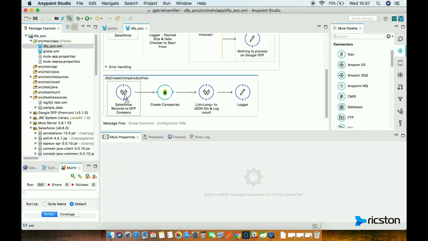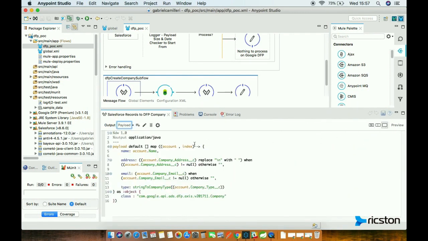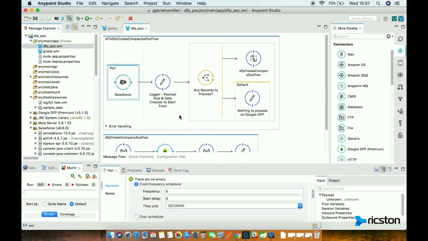At the start of the subflow, we find a transform message that transforms the information found on the payload to an acceptable format to the DFP. It is important to realize that the output is set as application Java. The rest is quite straightforward, where previously attained fields from the Salesforce connector are set as the values of new variables which represent the name, address, email, and type of the new company to be created. For the non-required fields of the records, when a null value is discovered inside the specified fields, we set the new variable as an empty string.